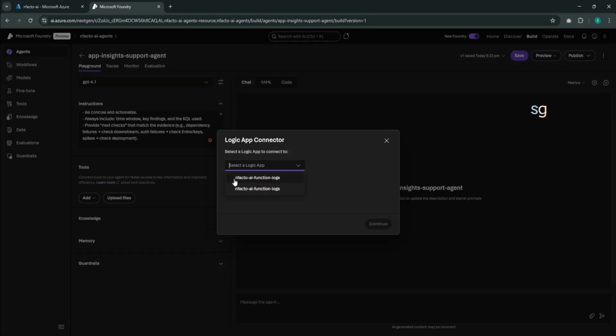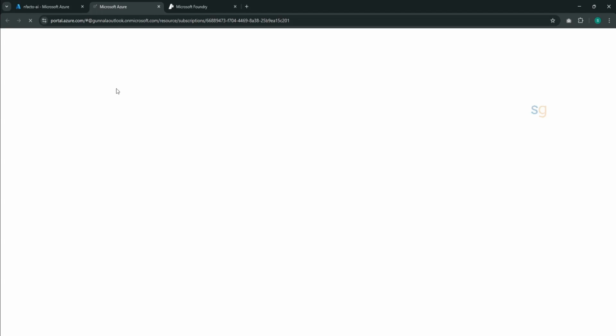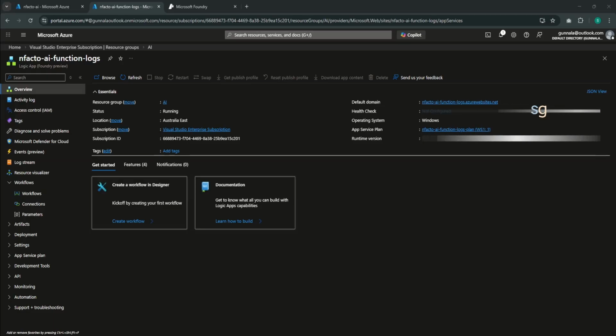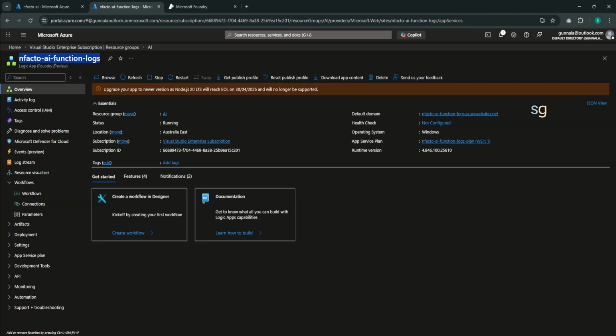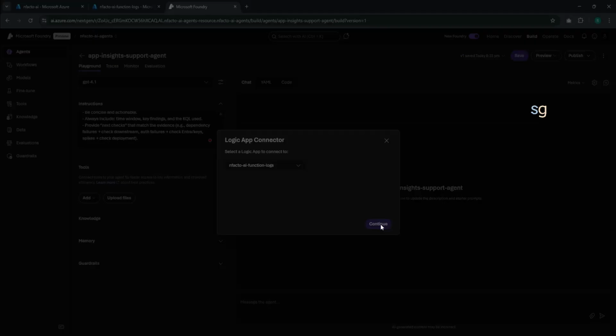So if I go to this specific standard Logic App, that will make things easier and clearer. Let me go to this standard Logic App. If you see here, Enfacto AI function logs standard Logic App, which I created previously, and it says Logic App Foundry preview, and that's why it can't be repurposed for other use. And if you see here, the hosting plan is WS1. We can go ahead and select that one to be reused and continue.